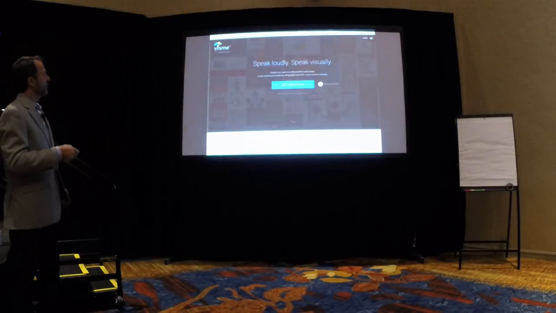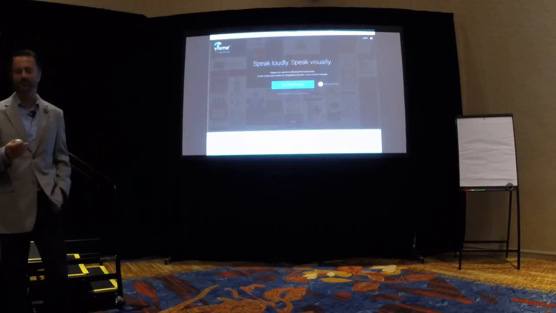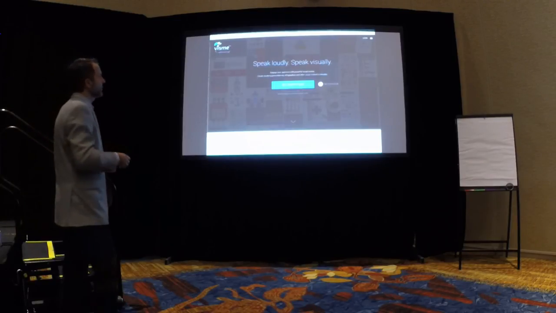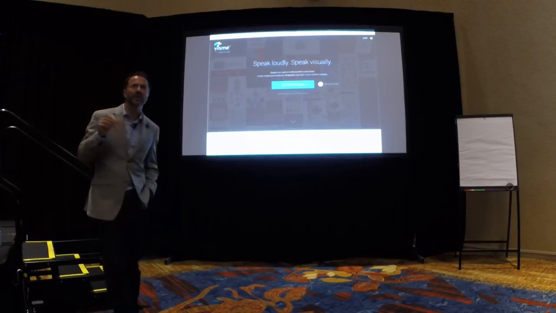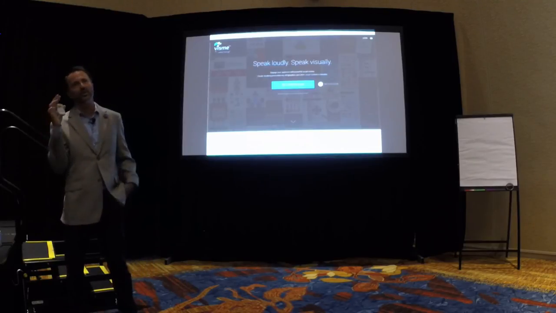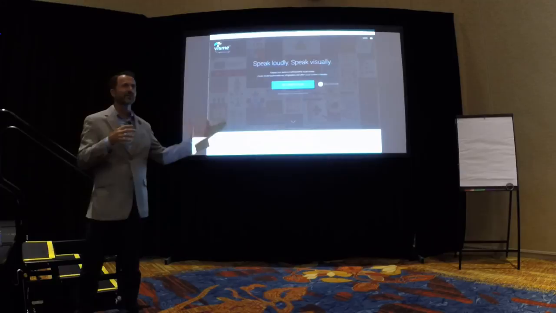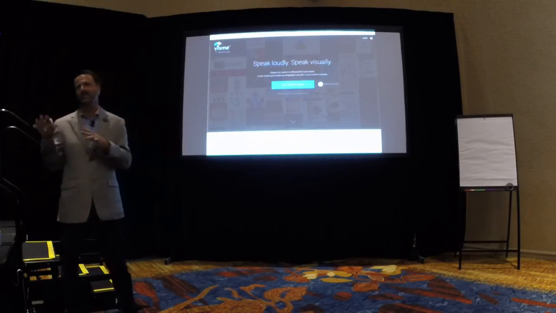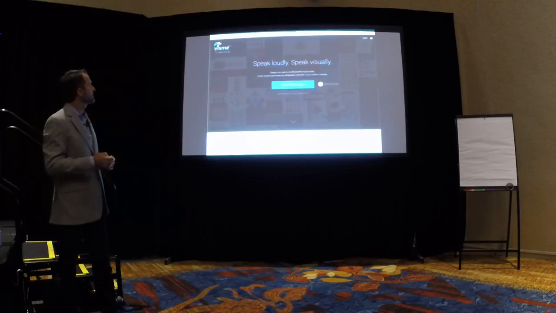And another resource is Visme. This is visme.com. Same sort of thing, starting with a template. The downside of this, of course, is that your infographic could look somewhat similar to somebody else's infographic. But if you're working in totally different spaces or sectors, it's probably not so much of an issue.